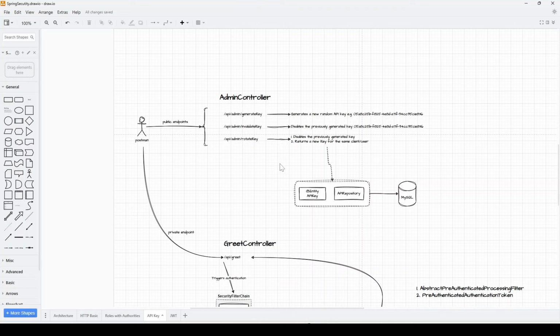Now, when you have the key, we need to have the flexibility to invalidate the key. So for example, the key is corrupt or maybe leaked. In that case, we should have the ability to invalidate a particular key for security purposes. Then there is this third functionality to rotate the key. Now in this approach, what we do, we disable the previously generated key, then we generate a new key.